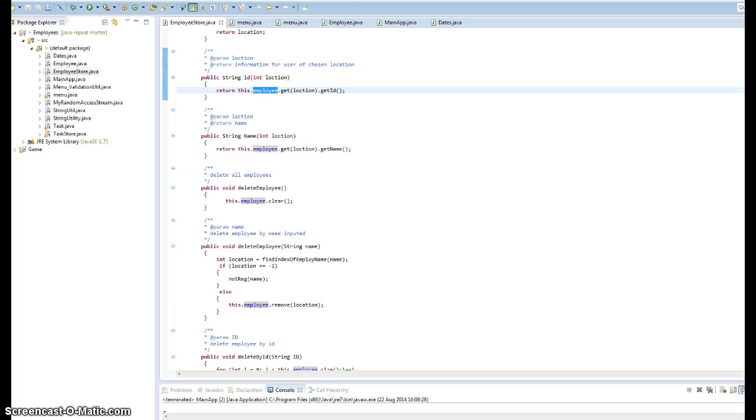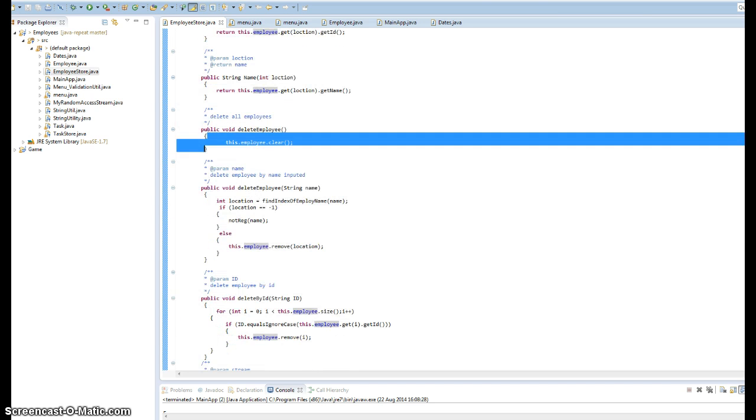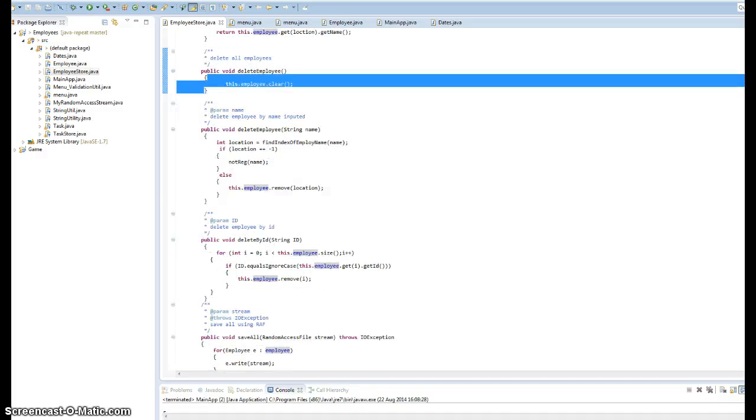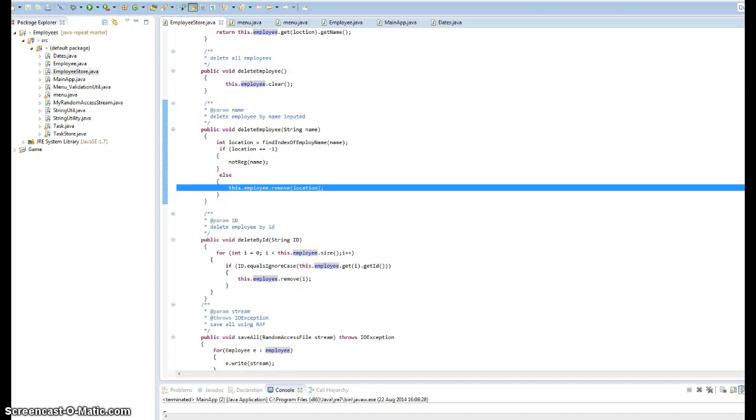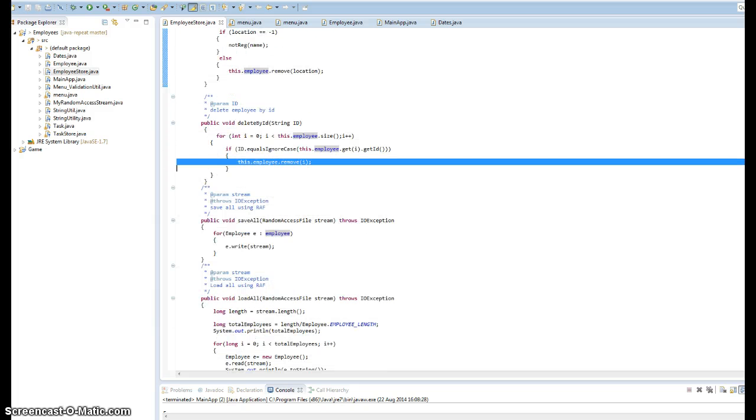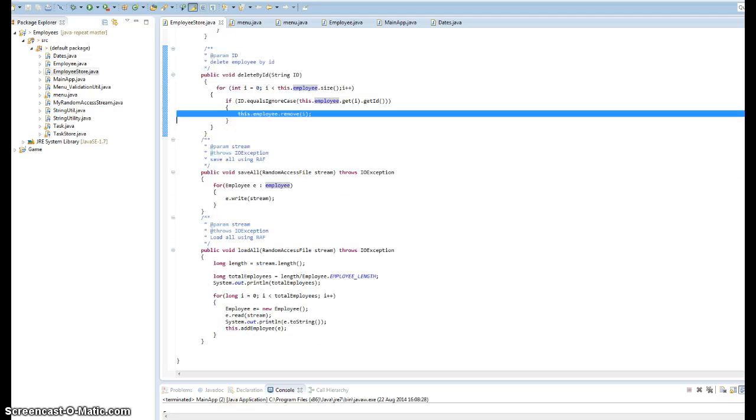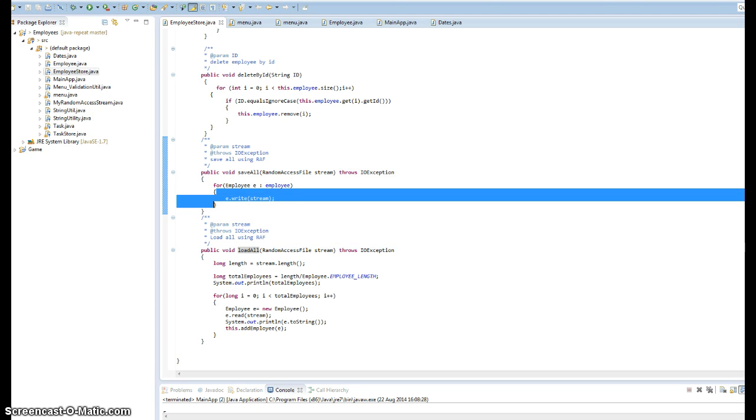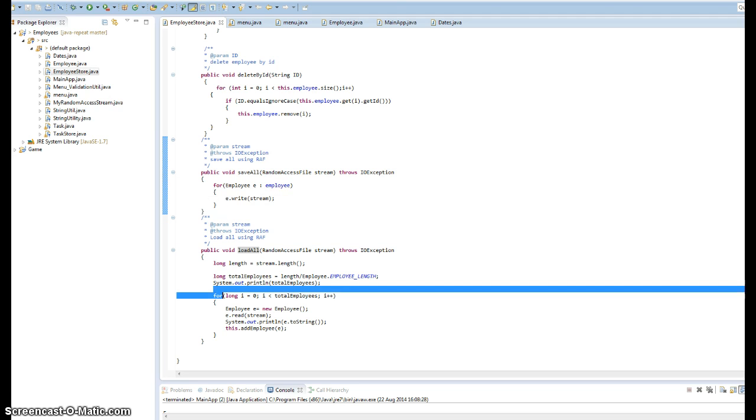Just employee, so it gets the location, and gets the employee location as well. So ID and employee, delete employee. So it's going to delete all the employees. Then we have delete employees, so it's going to delete them by the name inputted. Then we have delete by whatever the ID is input. Then we have all this to save to file and read from file. So it's going to save it into a file using random access file stream and load them.